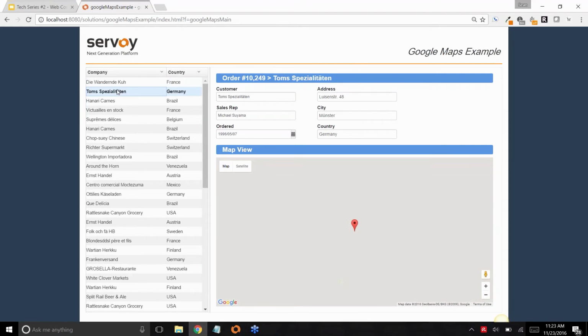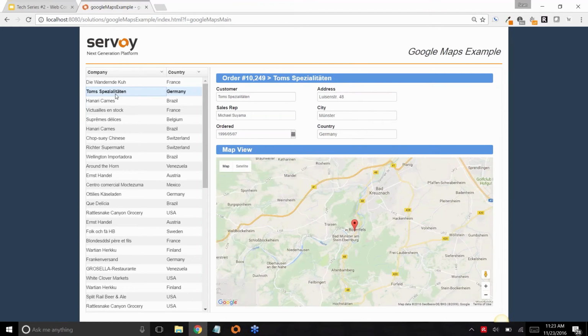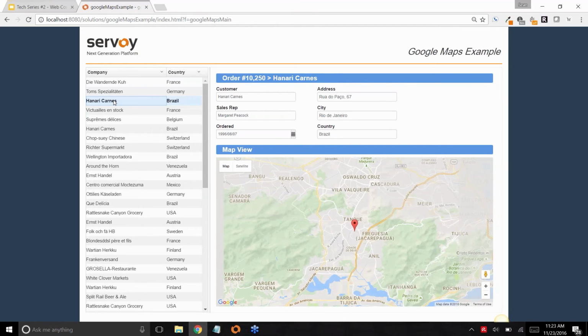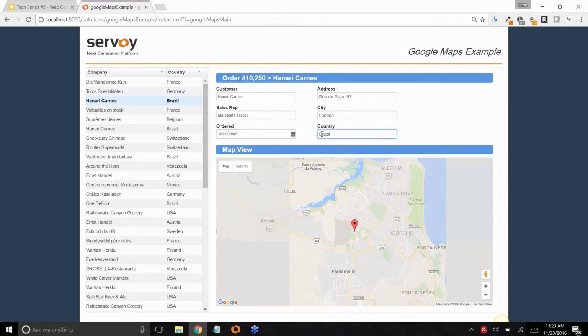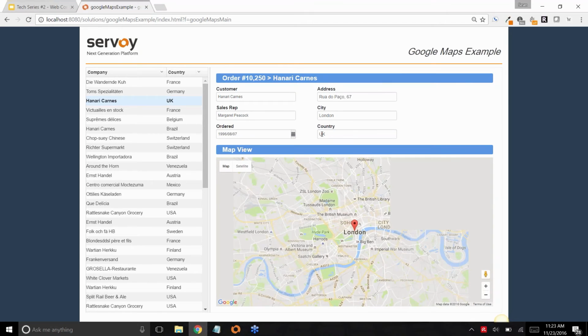So if I switch between customers, you can see that the map loads as I change my selected record. Also, if I manually edit the address and put this in London in the UK, you can see that it updates the map on data change of the actual data providers. So again, it's a component with data binding, and it's a fully functional Google Map. Let's go to the developer and take a look.